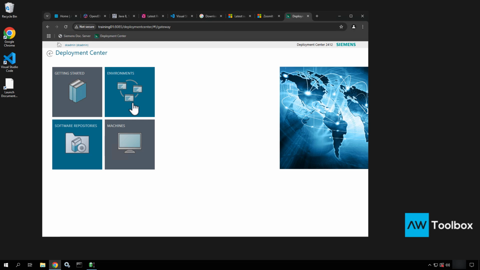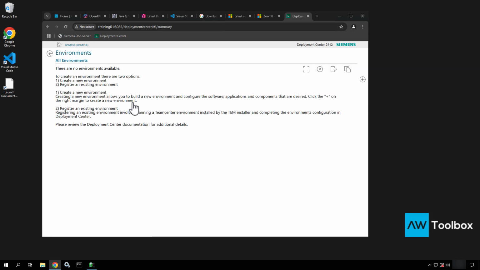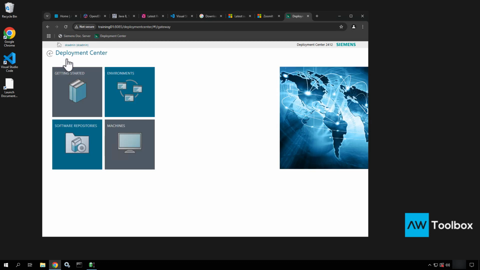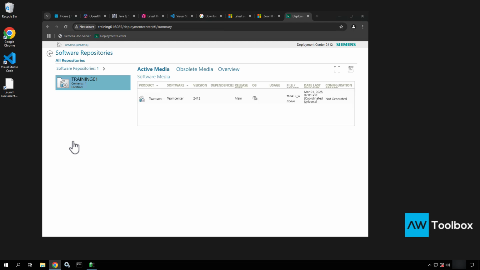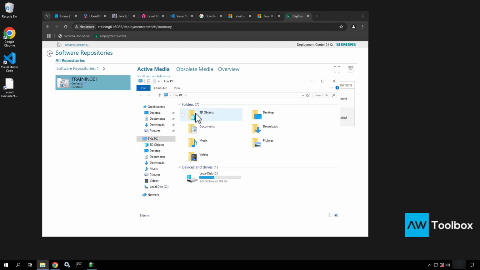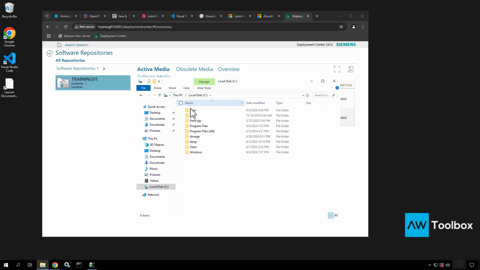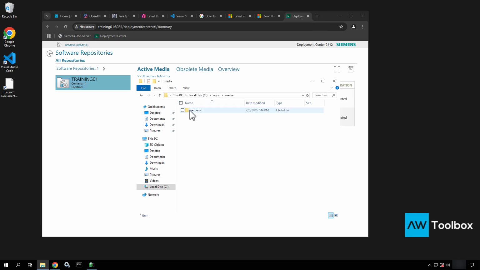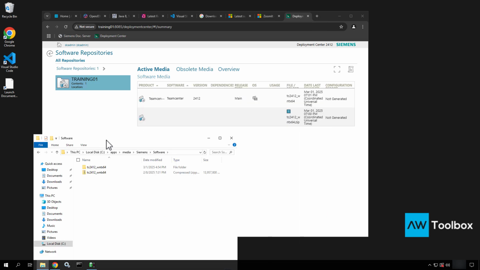The environments are where we're going to create the Teamcenter environment. So in our case, we're going to create a Teamcenter training environment to build that up. And then the software repositories are where our media is. So we now know that the additional software directory that we pointed ours to is working. If it wasn't working, we wouldn't get the media in there. And if I jump into that software location, you can see that both pieces of software are listed right here. So there's the extracted folder and there's the zip.